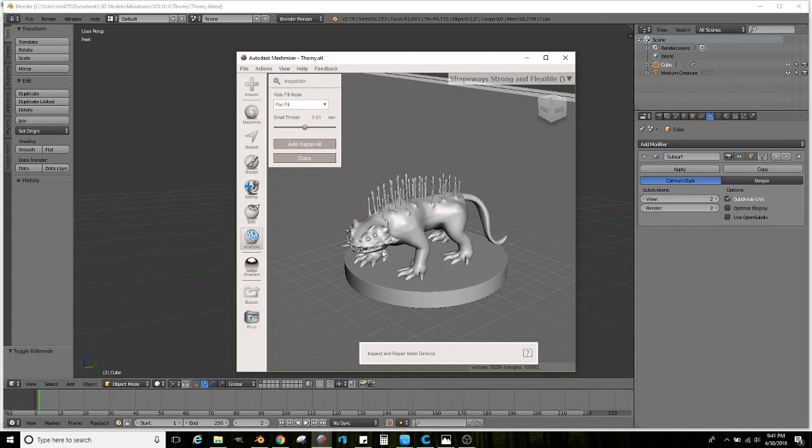Cross-platform, I don't know about Mac. Yeah, I don't know about Mac either. I haven't used a Mac in years.